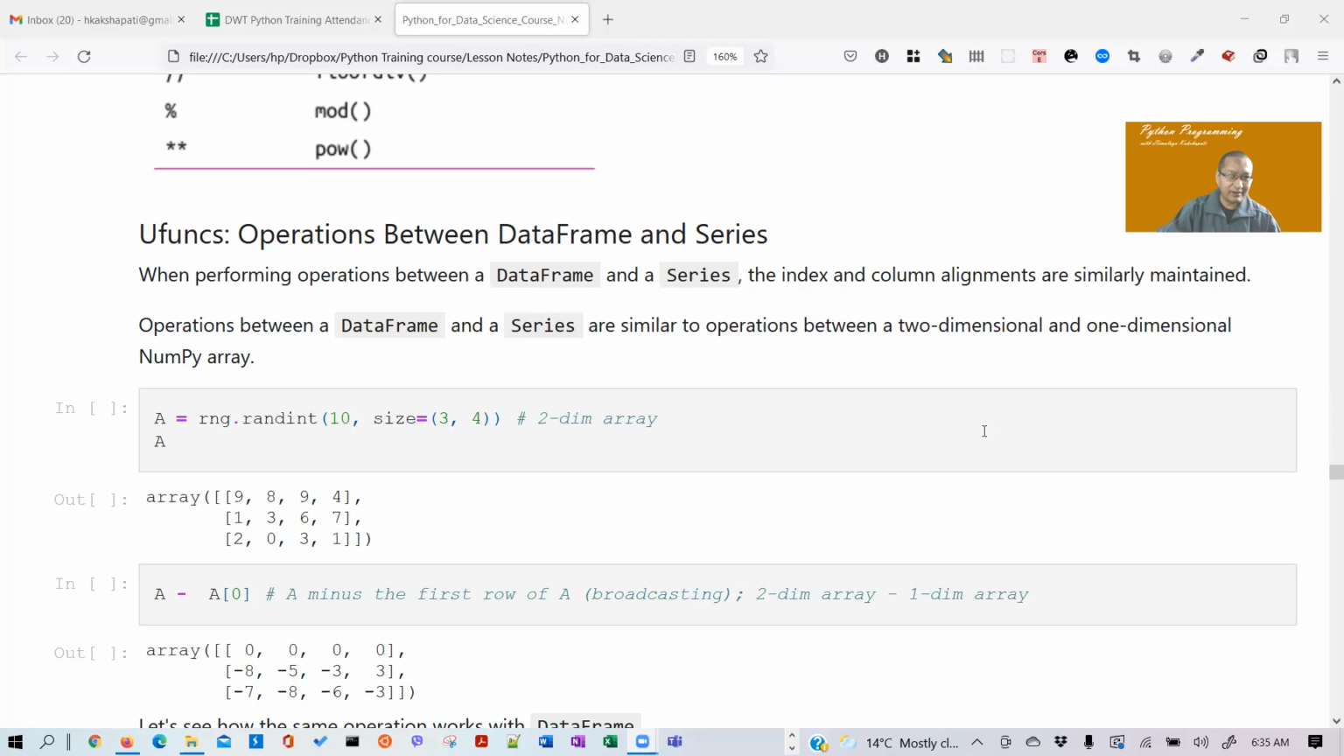When performing operations between a data frame and a series, the index and column alignments are similarly maintained. Last time, the column alignments and index alignments were preserved, so that nothing got messed up. Everything, the data, was intact. The same thing happens when we do operations between a data frame and a series.